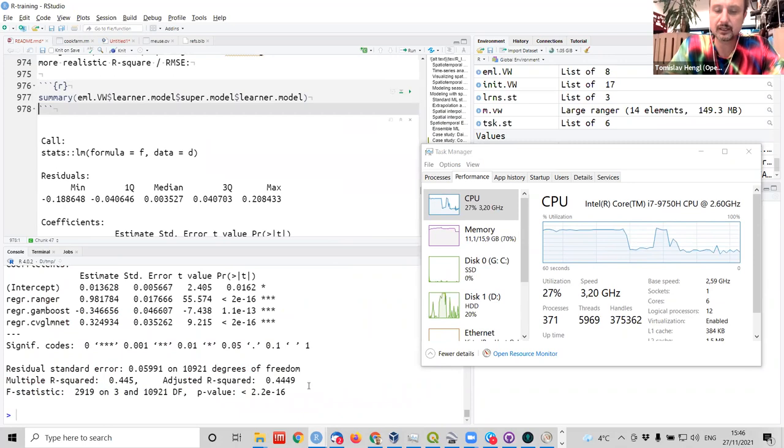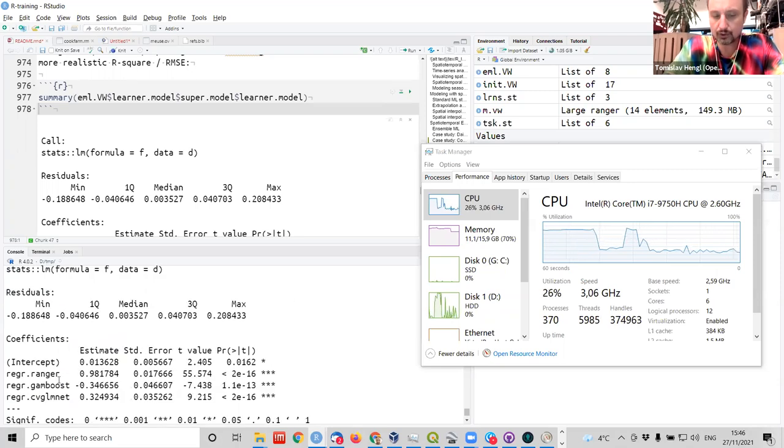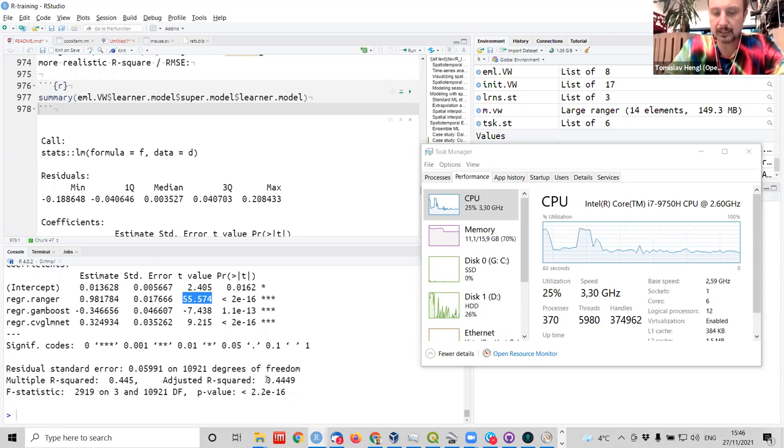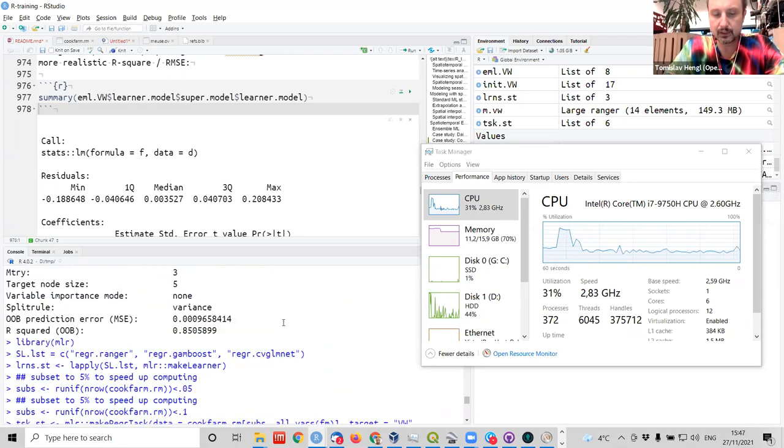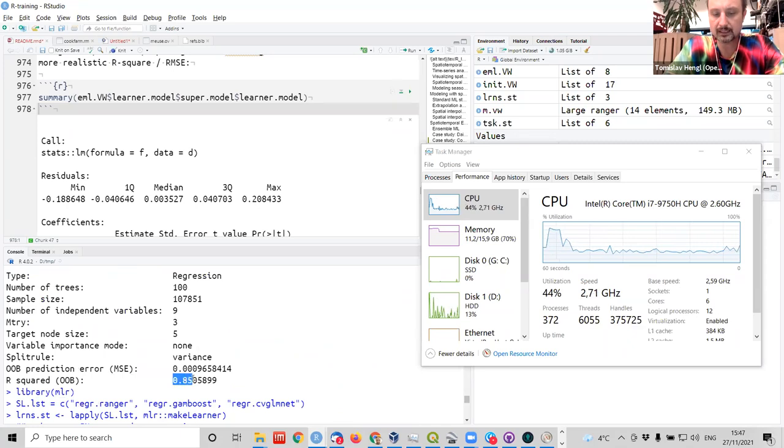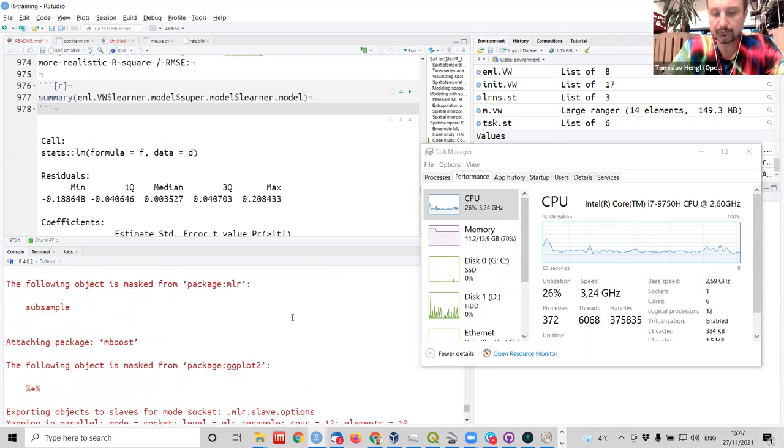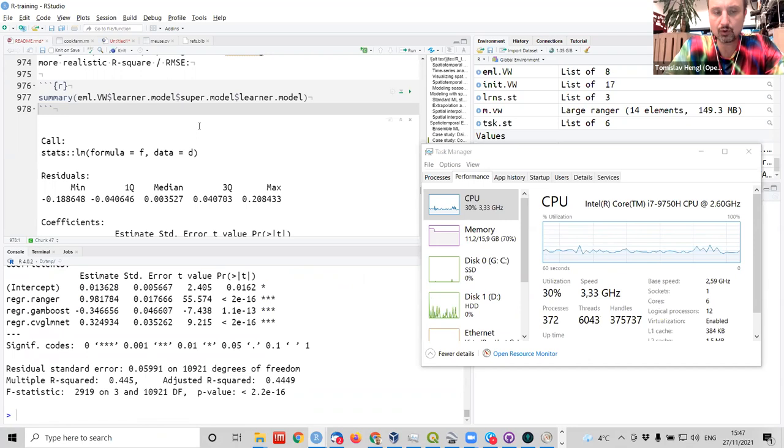You see now the model is 44%. So R squared is much smaller. You see now all the learners are important and they're almost equal. This one, Ranger, is a bit more important. But all three learners, the GAMBoost and the lasso, are still important. But you see the R squared is much smaller. It's 0.44. And you remember we had the R squared of 0.85 here, right? So that's not the realistic R squared. That's overfitting, basically. That's the R squared if you overfit the data. And this one is the more realistic.